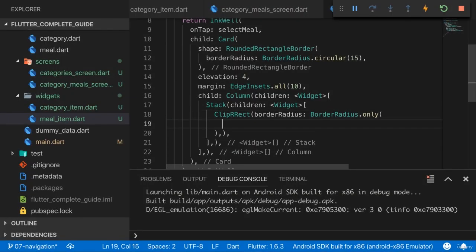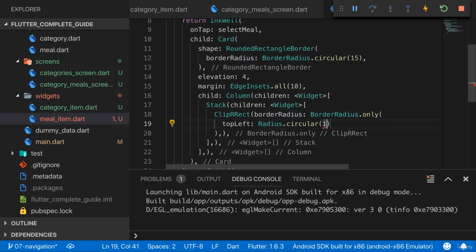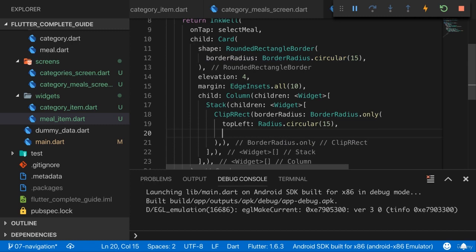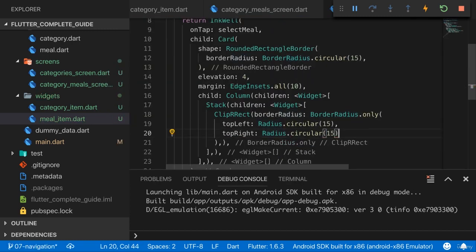So here we can select the top left corner and set that to radius circular 15. So of course the same value I used up here. And then do the same for top right. Radius circular 15.